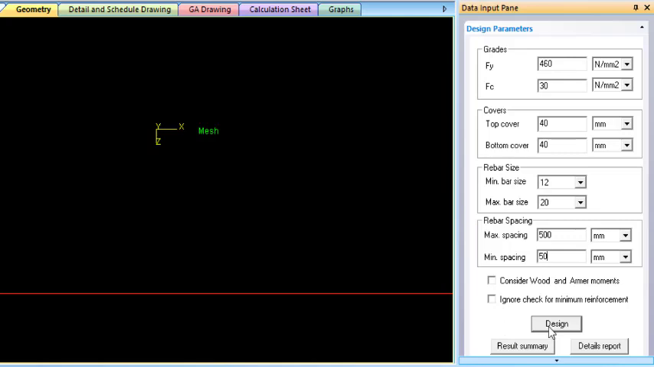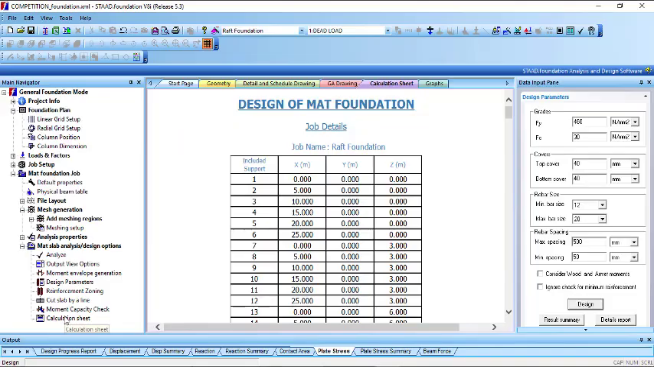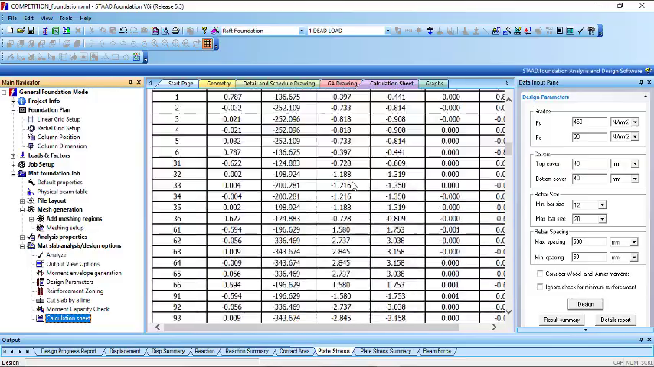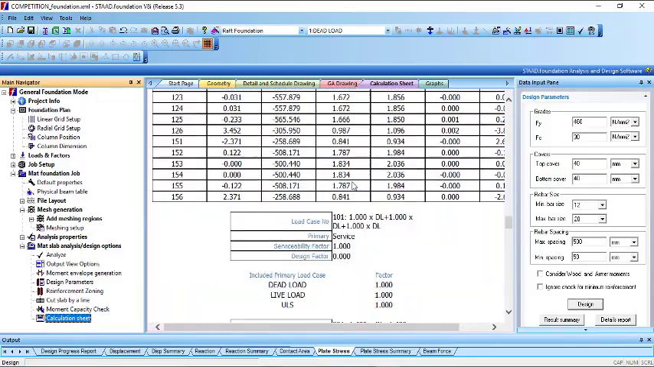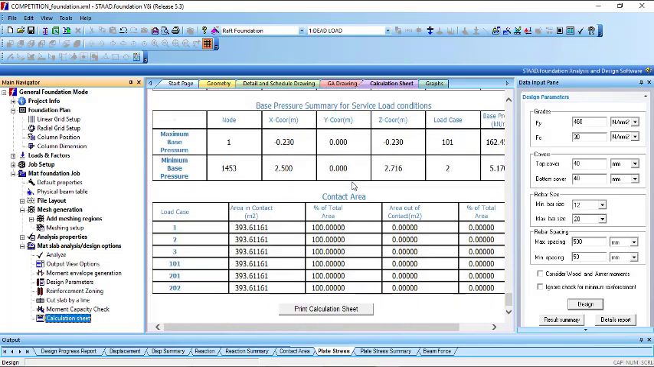So that's not bad. Then you click on design. Then you can see design processed. So the design has been processed. Then you can click on OK. All right, so when you are done doing that, you can just check your calculation sheet. So click on calculation sheet, or you may even click on result summary from here. So here you go, you can see design of mat foundation. Then you can just check through and see everything you have. So you can see your calculations. So everything is here. If you want to print it out, you can actually print it out.